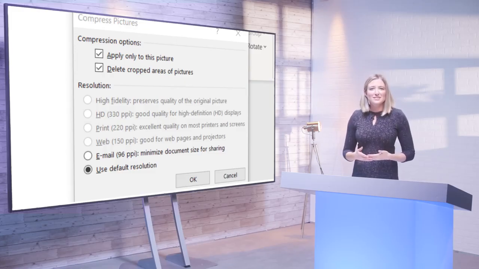Additionally, you have options to set the resolution of the pictures in the document. Once you have set your options, click OK to apply the settings or click Cancel to discard them.